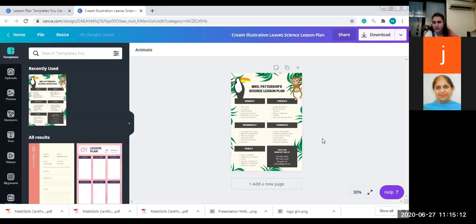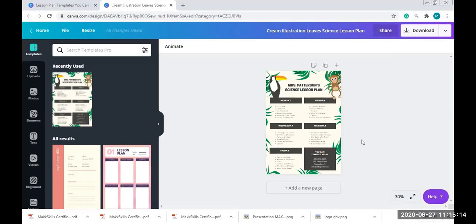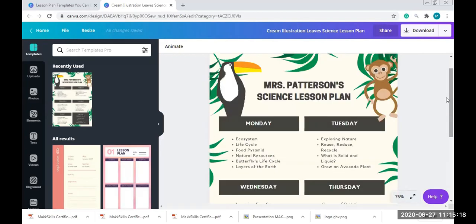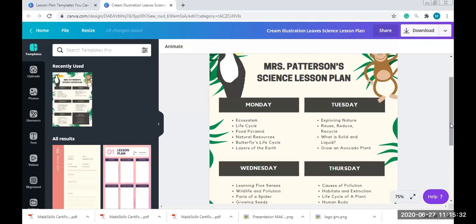Now this is what it is, and I'm going to just zoom it a little bit. Just a moment, I just want to ensure that you all can see this clearly. Okay, Mrs. Patterson's science lesson plan, right? Monday we're going to learn this, Tuesday we're going to learn this. So let's try and make some changes to this.